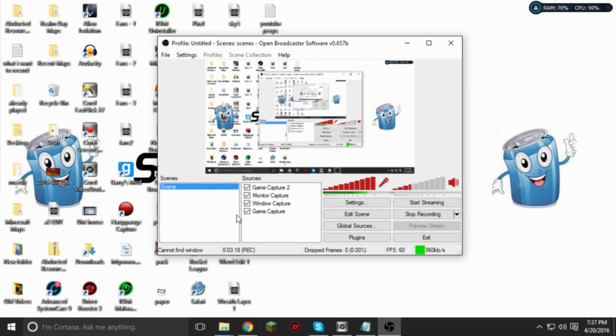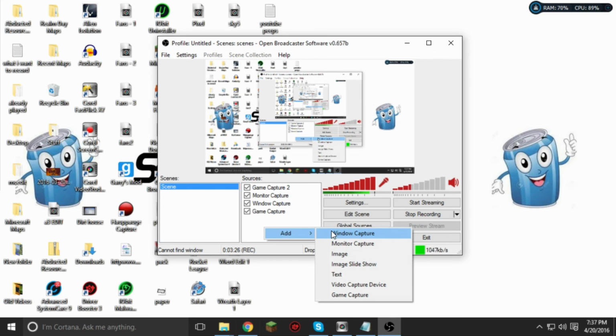Okay, so the first thing you're going to want to do is go to this Sources tab. Now, all you're going to need to do is right-click, click Add, and you get several different things that you can do. The ones you're probably going to want to use depend on really what you're recording. If you're recording games, you're going to want to have a game capture. If you're just recording how-tos like I am right now, you're going to want to use a monitor capture or just a window capture for certain different things.